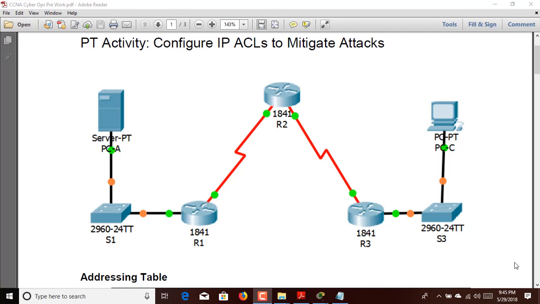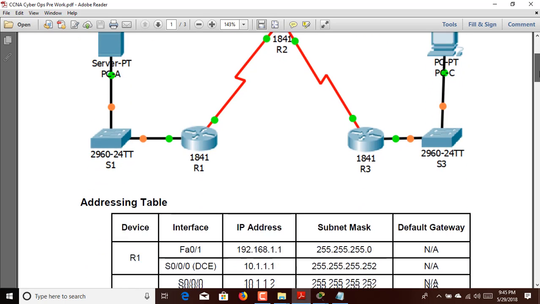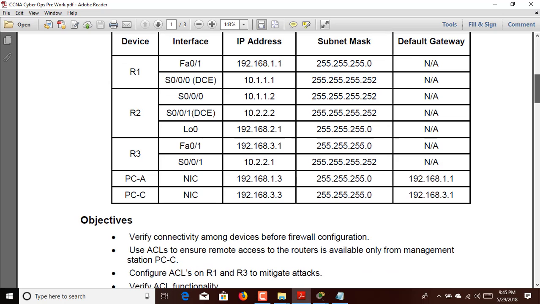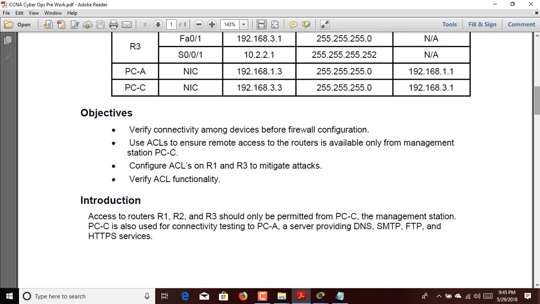Welcome to the solution of the PT activity. Here I would like to highlight a few points which can be little issues for the configuration here.